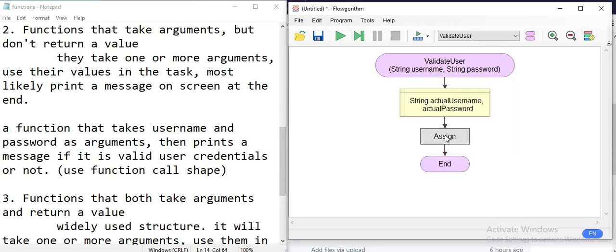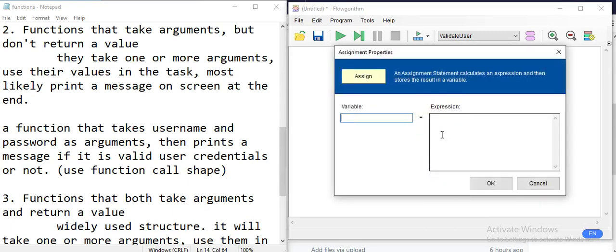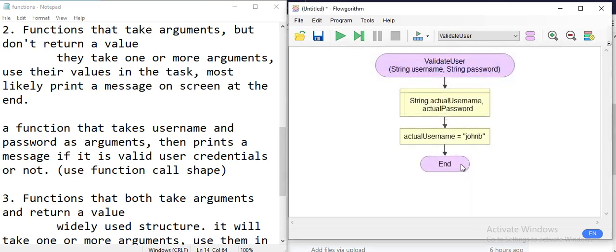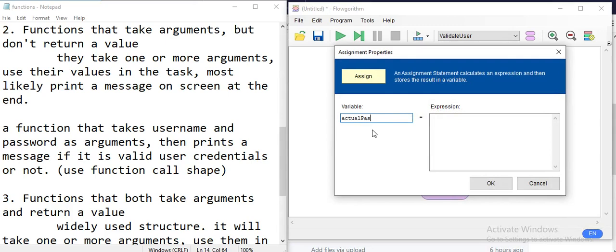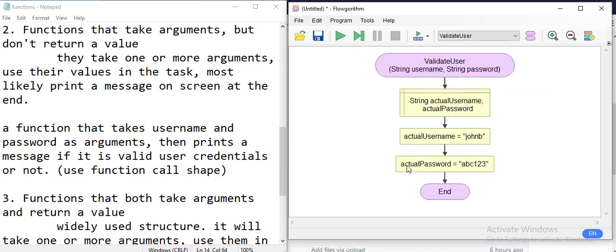But before doing that, inside the function, I'm going to give an actual username as John B, small case, case sensitive, remember that, John B, and also the assignment for an actual password here as ABC123. Now I can do my comparison between actual username and username, and actual password and password, because these username and password values are passed into the function. They already exist in the function with these names.